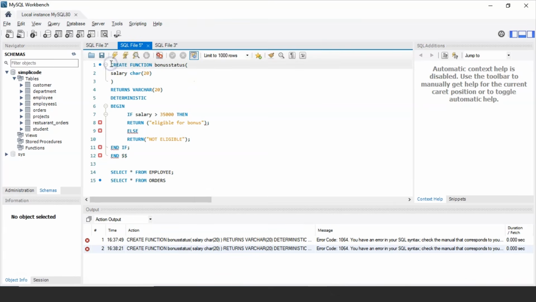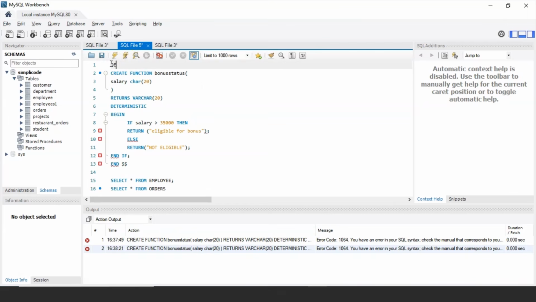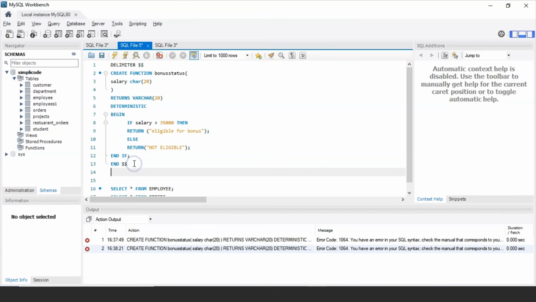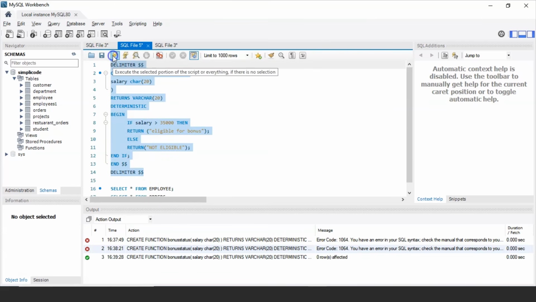So let me just incorporate the delimiter here. You have to use the delimiter with the help of a double slash or double $ sign. You have to specify it at the beginning as well as the end. Delimiter, and I'll mention the double one again. So that's it. Now our code is complete, and let us execute the statement. Our query has been successfully executed.